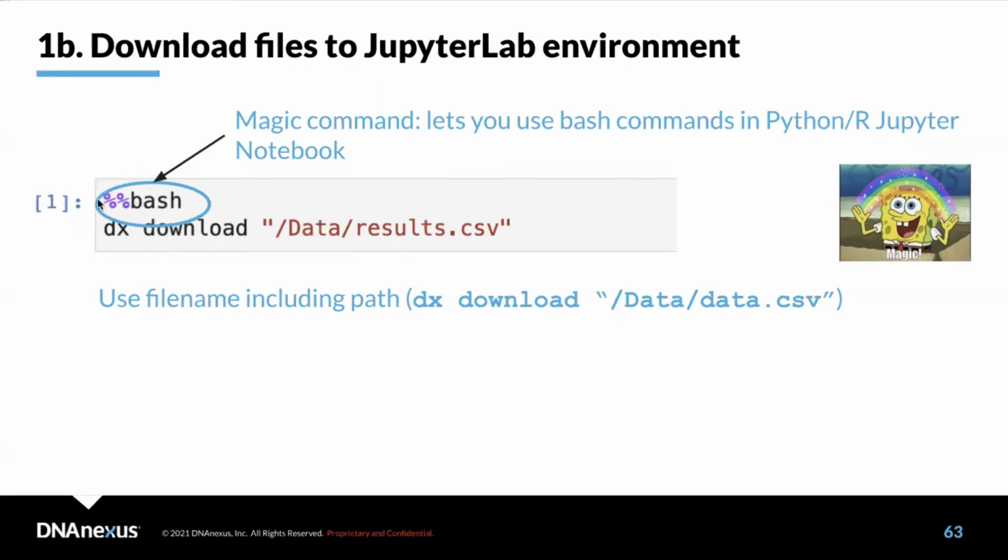And by writing this, your Python kernel understands that now you want to use command line, so you can write dx download /data/result CSV, and this will be downloaded into your local, or rather your JupyterLab storage, the temporary storage.